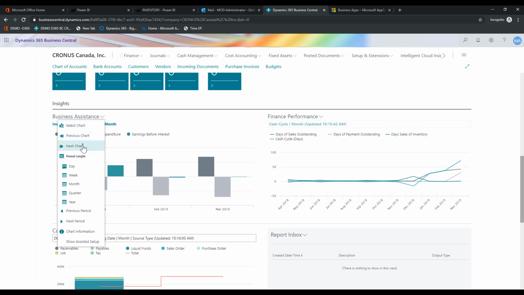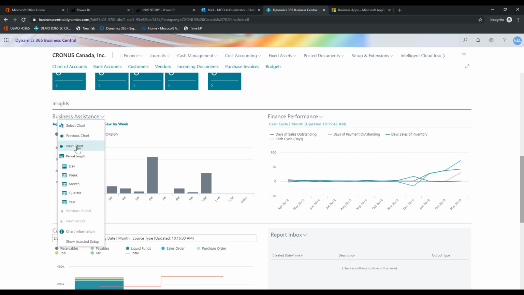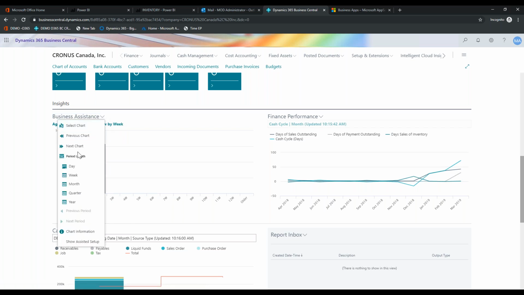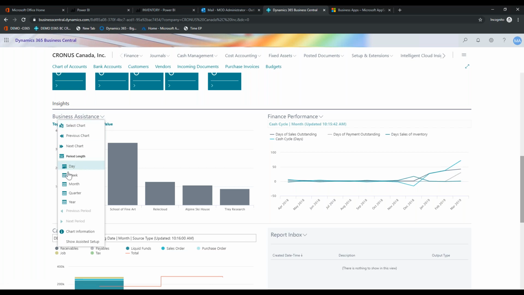We can also scroll. There are a number of reports available that you may choose. So for example, here I'm looking at an aged accounts receivable by week. Now, as I scroll through each report, I can change and select my duration of time that I'm viewing those. Next chart. And so you can familiarize yourself with the charts that are available in Business Central and select the ones that you want to see on a daily basis on your dashboard.